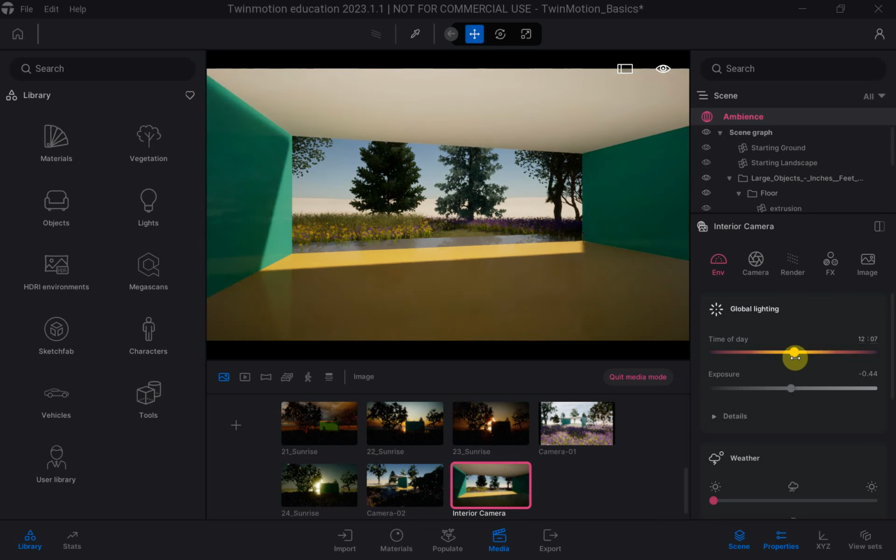There we go. I'm not going to come in too far because I want to put some artificial lighting in, but I have it nicely shining on that back wall. So I'm going to refresh this camera so it saves it. Okay, so that saved the sun position for us.